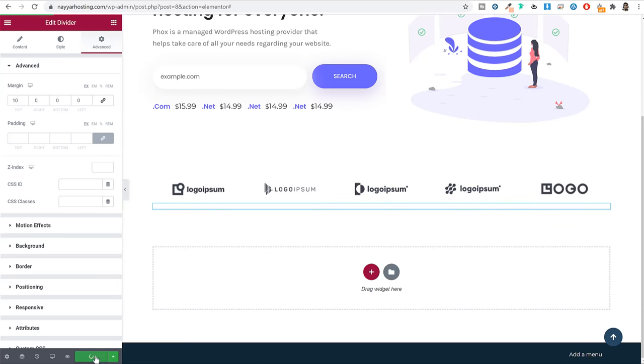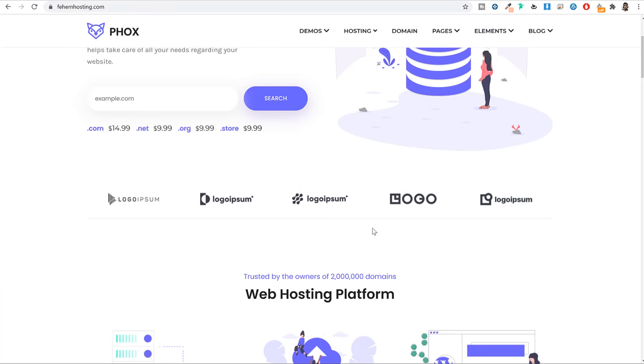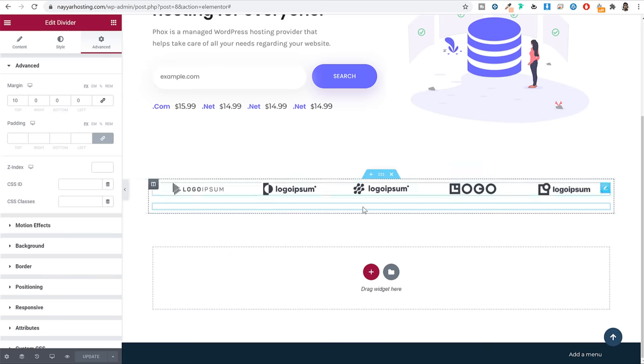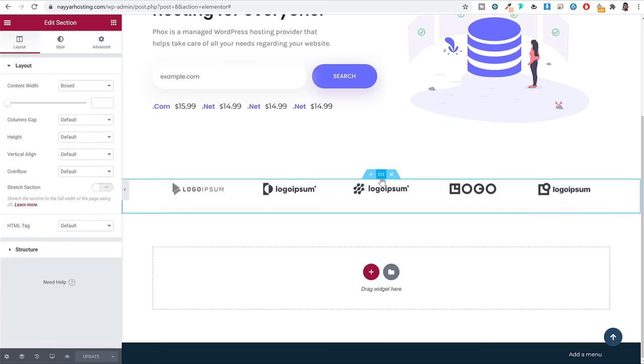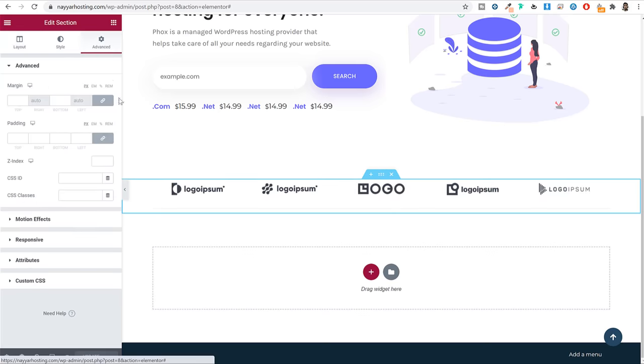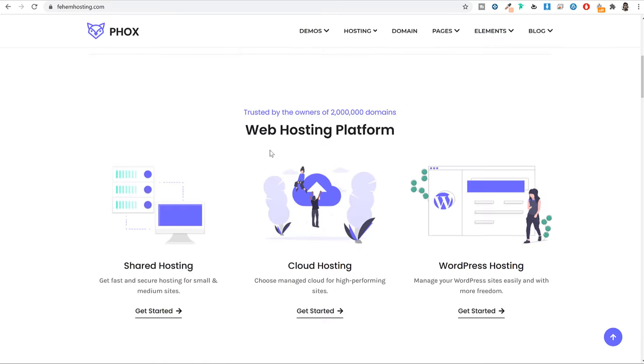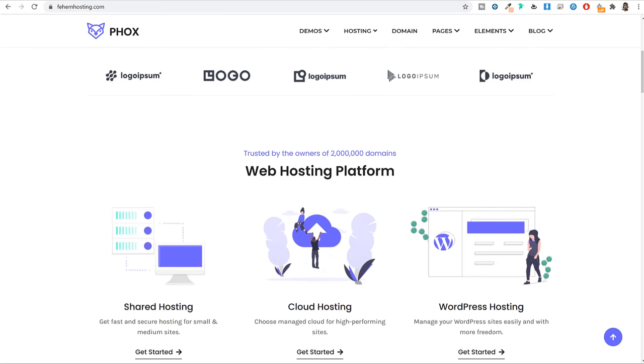Now click on update. Now let's do one more thing. Let's add this extra space at bottom. As you can see below this divider, we have a lot of space over here. So to add this space, we'll select this row option, edit row. Go to advanced and under margin bottom, I'll add 125 pixels. So this will add this extra margin at the bottom. Now click on update so that when we create our next section, we have this space in between.